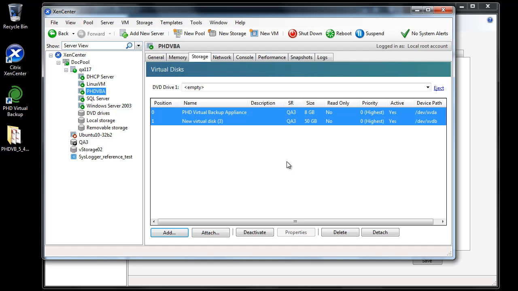Attached disks are limited to 2 terabytes in size each. If I needed to create a backup data store greater than 2 terabytes, I could add additional disks now. PHD's Virtual Storage Pool technology presents all attached disks as a single backup data store.